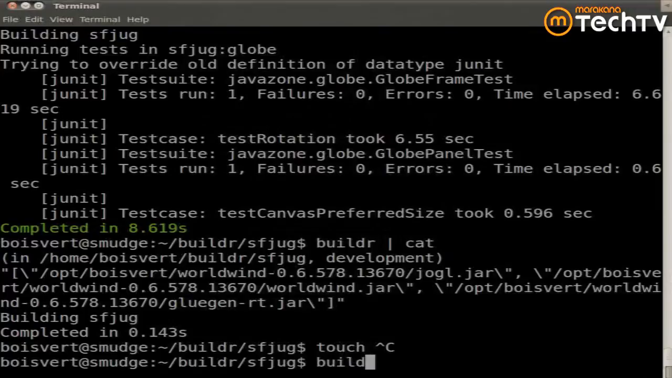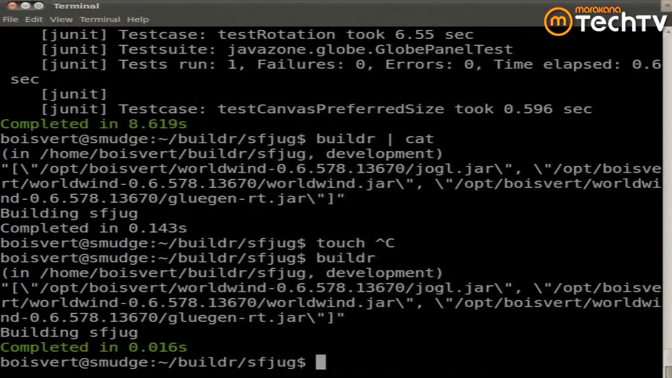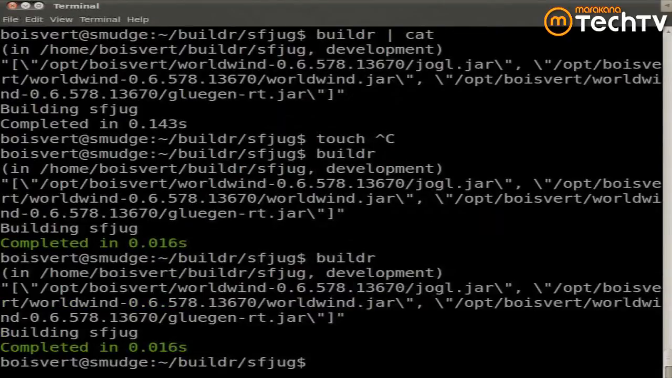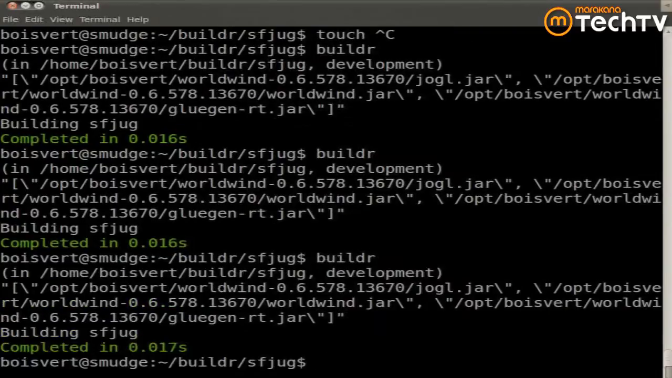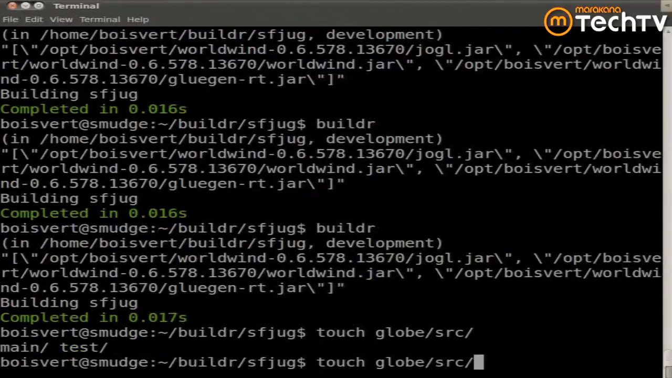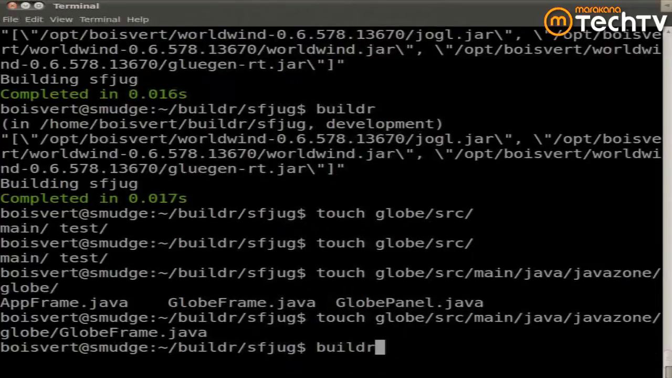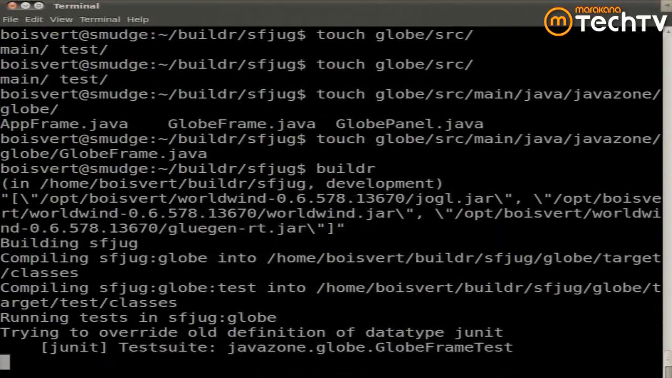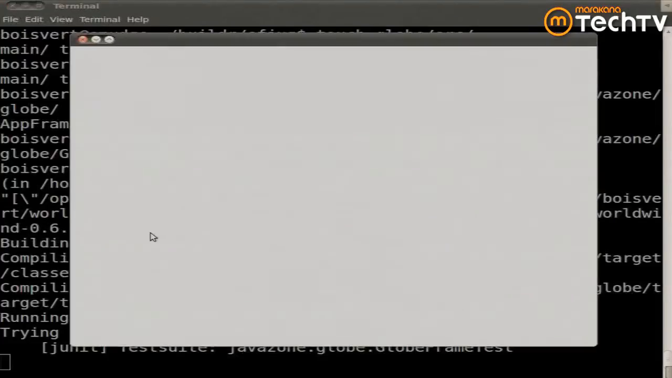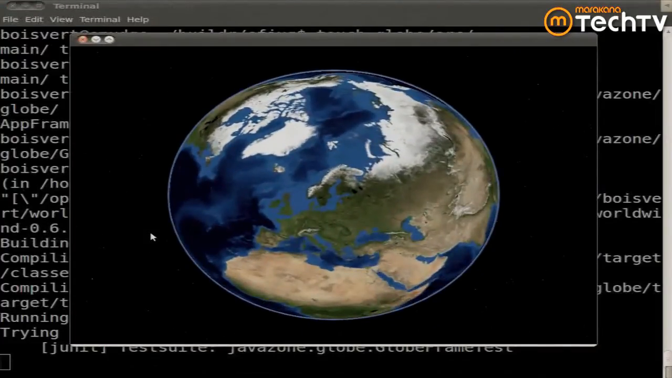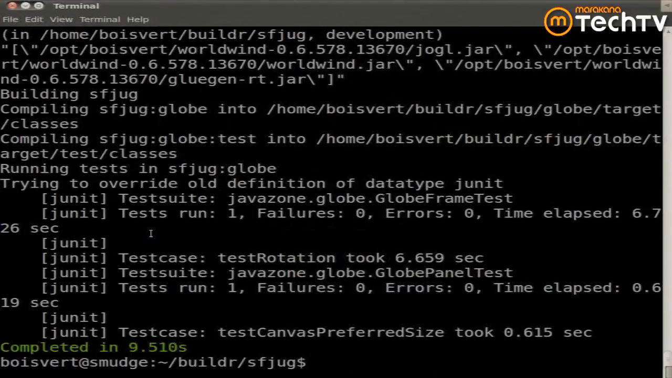Let me just show a few other things. So if I run Builder again, even if I'm not in the interactive mode, nothing happens, right? Because I've built the project and nothing has changed, so it runs pretty quickly. If I go and touch one of the source files, so I make a change, Globe frame, right? If I run Builder again, then it will recompile. So it's standard build stuff, but I just wanted to illustrate this. And since we've rebuilt and we've changed the source file, then we'll run the test again, right? So this is just the transitive dependencies at work.